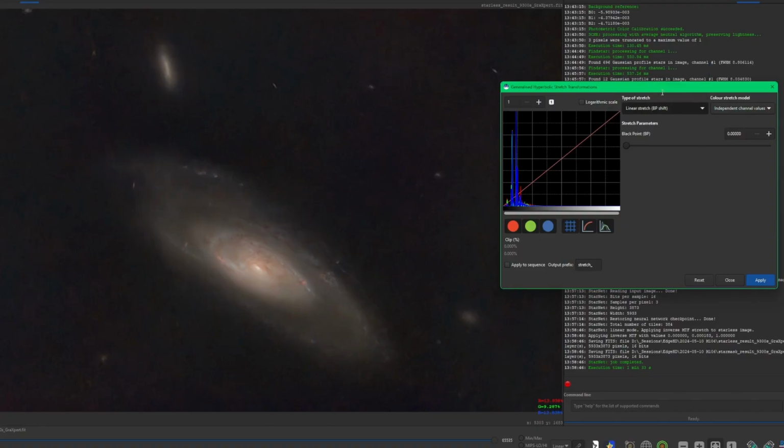And then back to generalized hyperbolic. And at this point, I start playing with setting my symmetry point and doing some small incremental stretches to try to bring out more detail, more contrast. You can just click on the histogram. And if you watch my symmetry point as I do so, if I click over here, it sets it. If I click up here, bringing it back down.